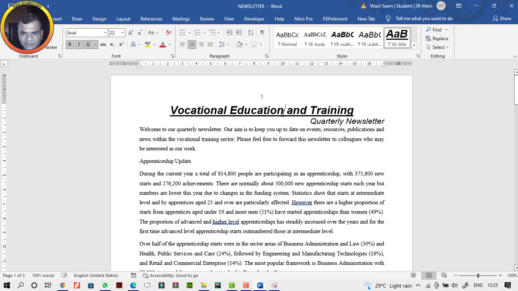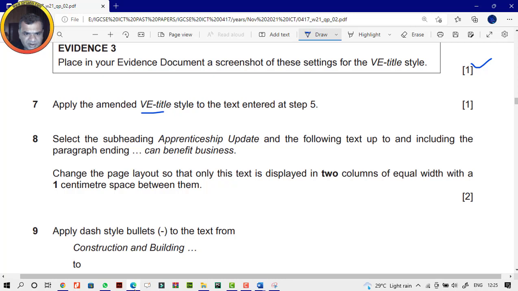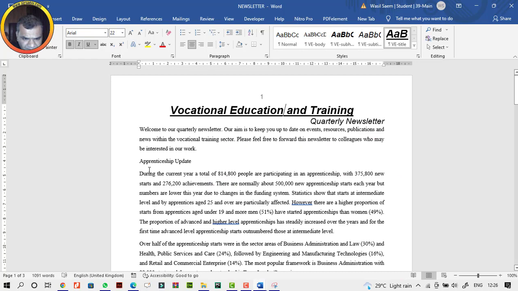So select the subheading apprenticeship updated and the following text up to and including the paragraph ending can benefit business. Change the page layout so that only this text is displayed in the two columns with one central gap. Okay, right. So it's from apprenticeship till business. So it's from apprenticeship.